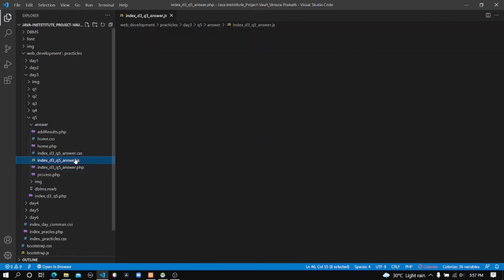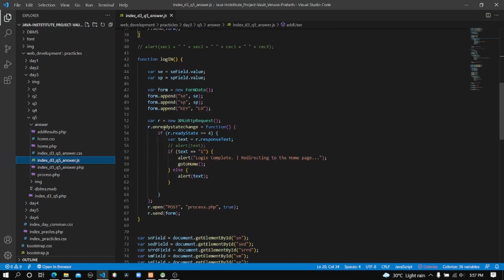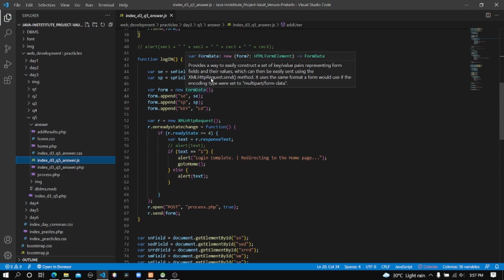And here you can see in the JavaScript file, this is the function which will execute when someone clicks on that button. And here you can see I assigned the values of the input fields in the login form to two separate variables.